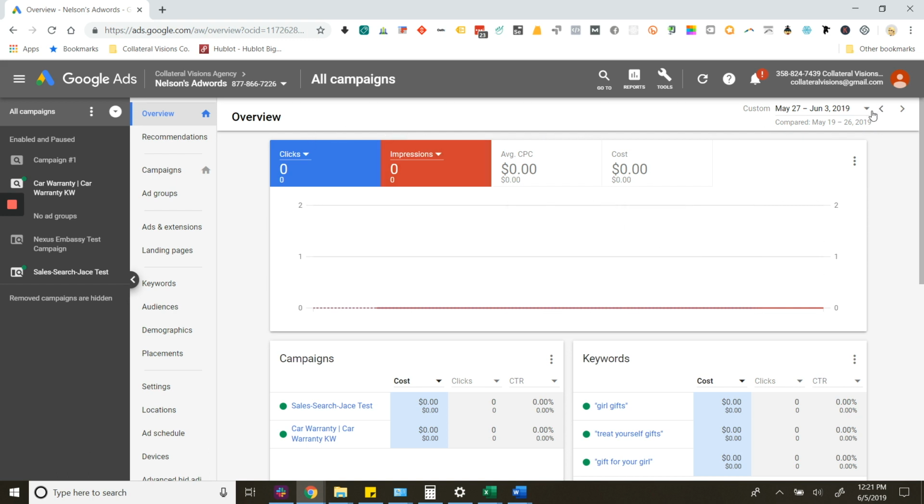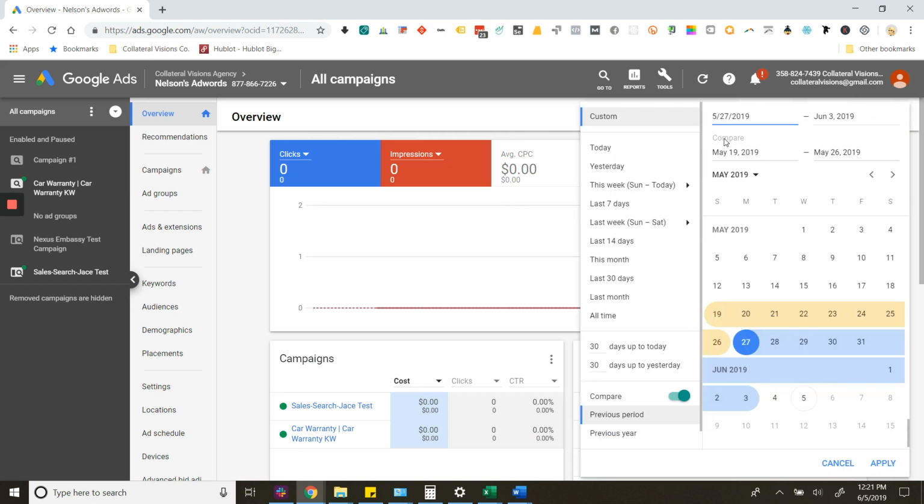The other thing that you're going to see in here as well is the date range in the upper right-hand corner. These are two filtering factors that you can go into. You have all these preset options that will tell you exactly what day range you want to go into.